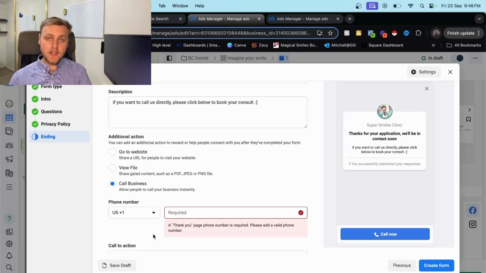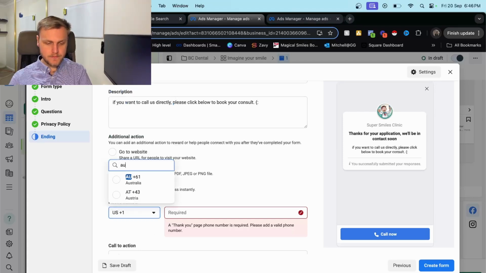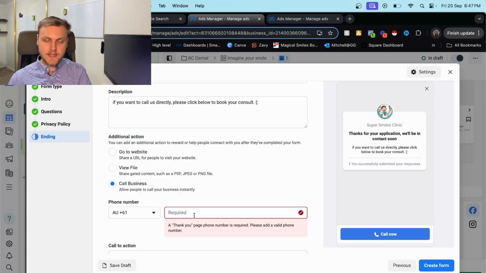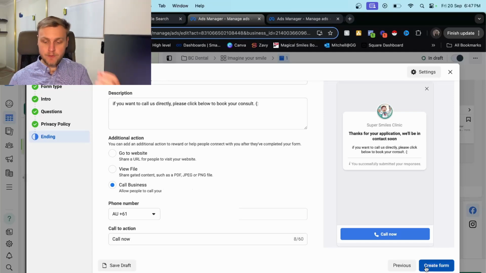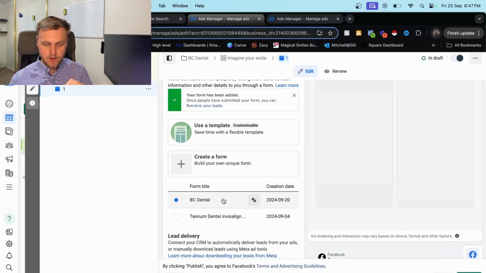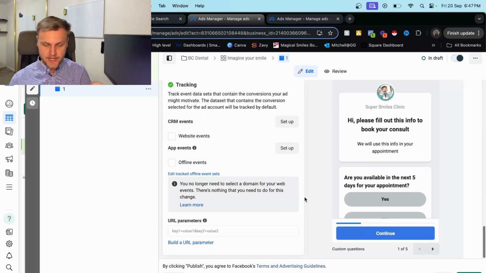Click call business. In phone number, we're going to change the country code to Australia, and then in here, we're actually going to paste the phone number of the business, okay? So now we're done with this form. We can click create form. Great. Now we have a form. Select that form on this ad set before you duplicate it, before you do anything else.